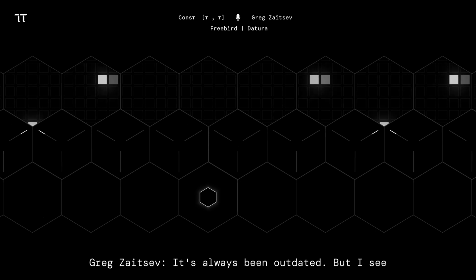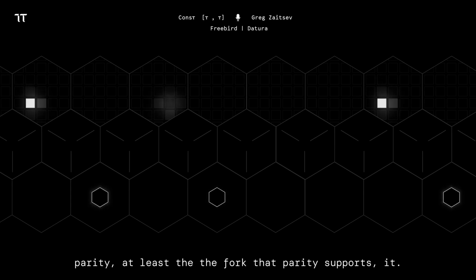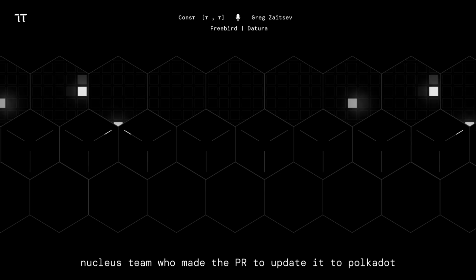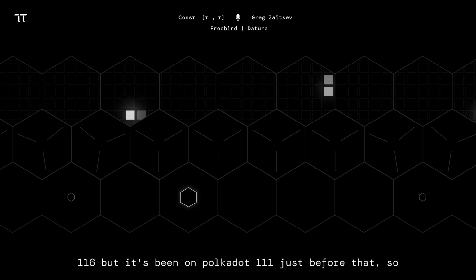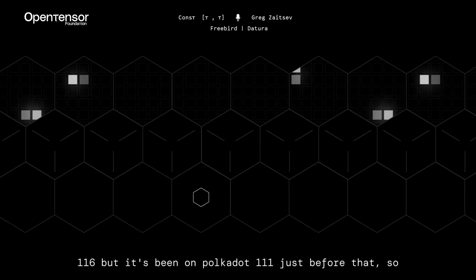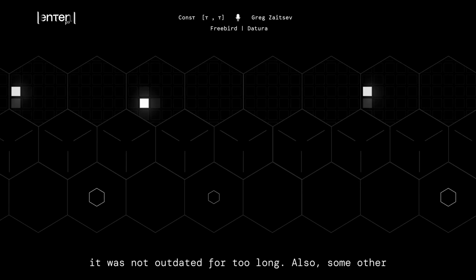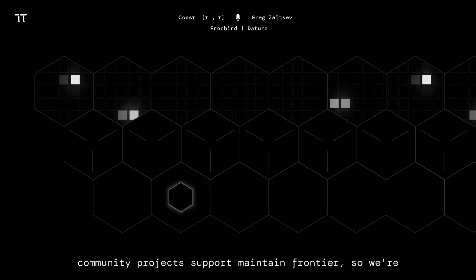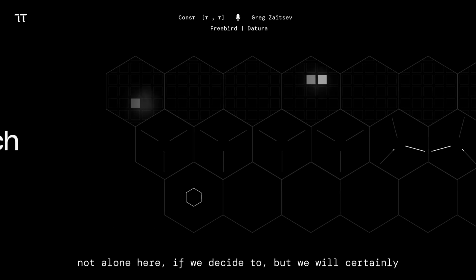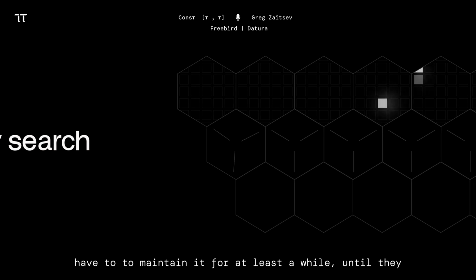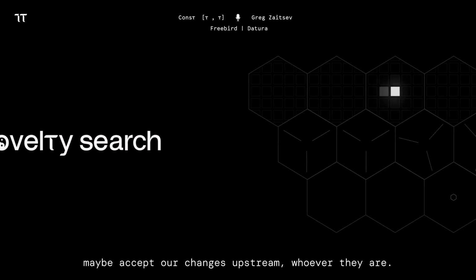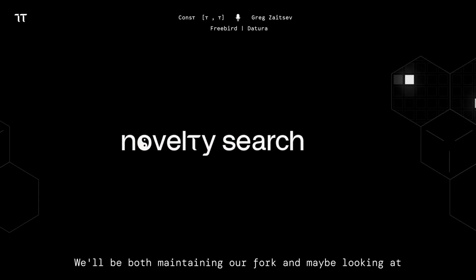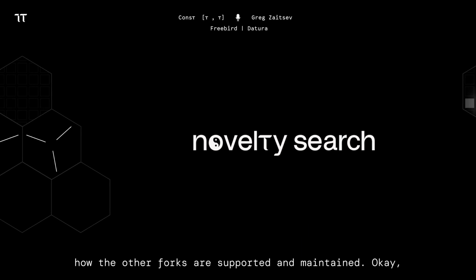It has always been outdated, but I see the fork that Parity supports has been updated. Keith from the Nucleus team made a PR to update it to Polkadot 1.16, but it was on Polkadot 1.11 just before that, so it was not outdated for too long. Also, some other community projects maintain Frontier. So we're not alone here if we decide to, but we will certainly have to maintain it for at least a while until they maybe accept our changes upstream, whoever they are. For now, this is kind of a mixed approach. We'll be both maintaining our fork and looking at how the other forks are supported and maintained.